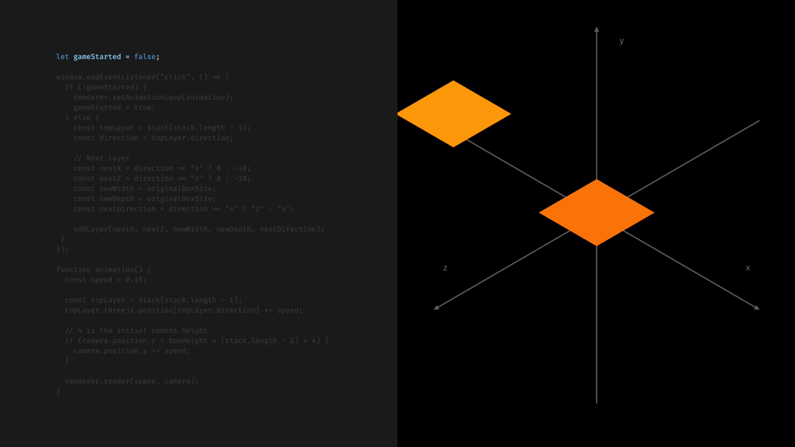Let's introduce a new global for the status of the game. The GameStarted variable indicates whether the game is in its initial state or if the game has already started. Then let's add an event listener for the click event. The click event can do two different things. If the game hasn't even started, it starts the game. And if the game is on, then it stops the moving box and adds another layer.